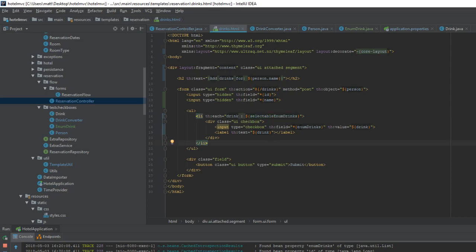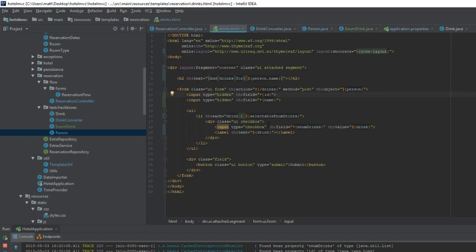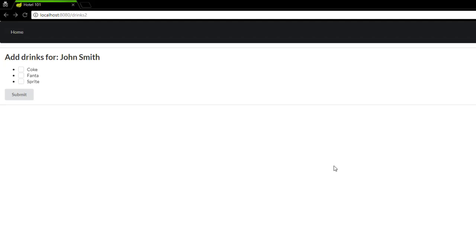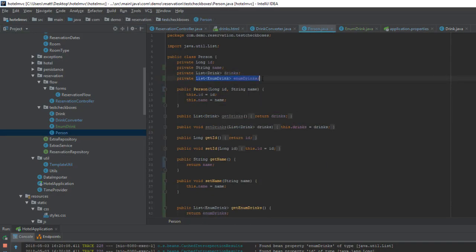The field. I've just gone to the person class and added another list here just for the example. I'm showing you how we can use this list to add enums to it instead. So we've said to Spring, okay, well, any selected enum values, we're going to add them to this location here, which is an enum list. And yeah, that's pretty much all there is to it.